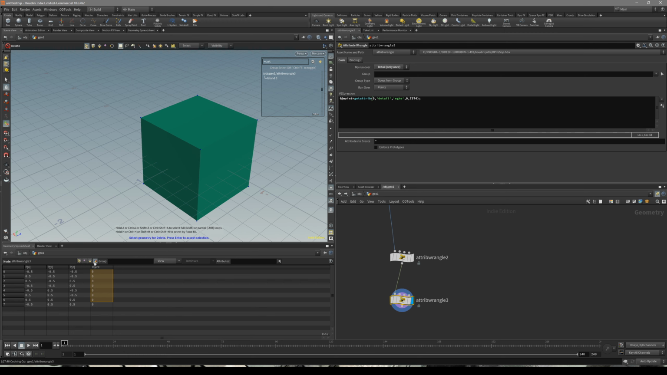So first of all, what we have to do is create an integer variable.